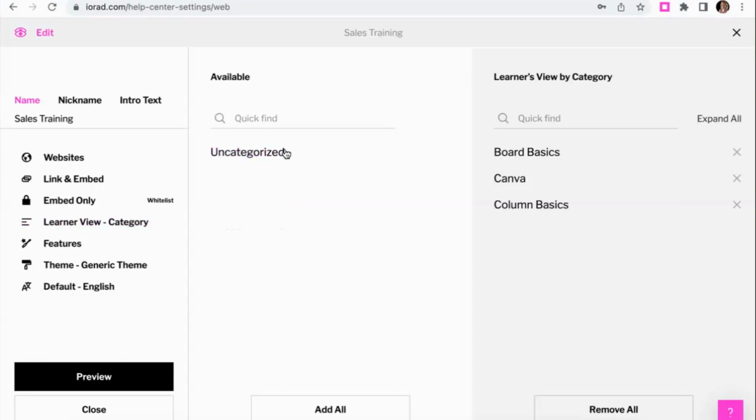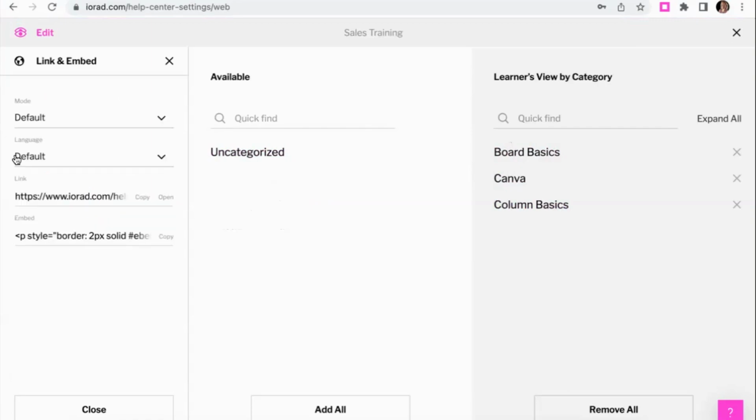And you'll know they're categories because my view is in category view. And we'll talk about that in a little bit. So now I've added these 3 categories over here, and then I can click on link and embed. Here you can adjust your mode if you want to share a link with all your tutorials in one of these modes. Then you can select the mode. It'll adjust all the tutorials, and you can share that link that way. Same with language, and the same with the embed code if you want to embed it with all your tutorials in a certain mode.